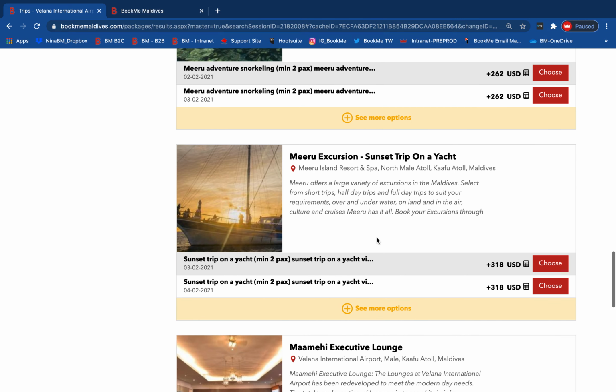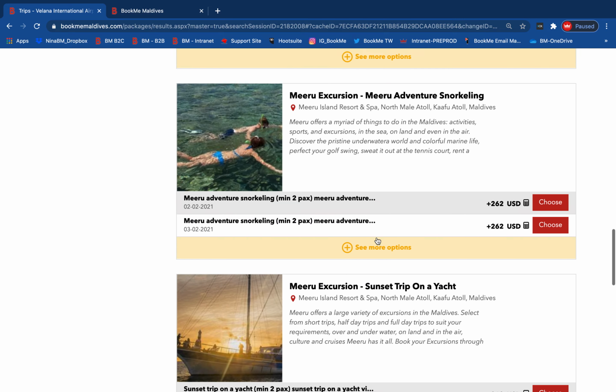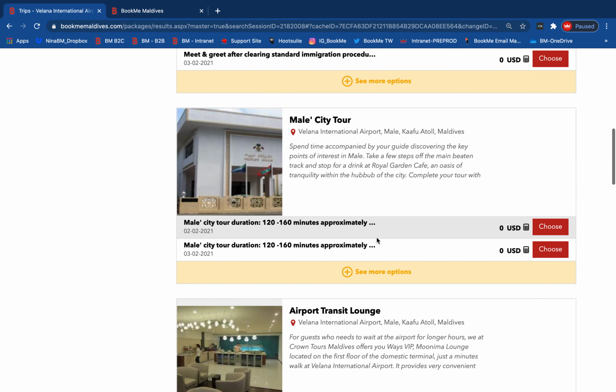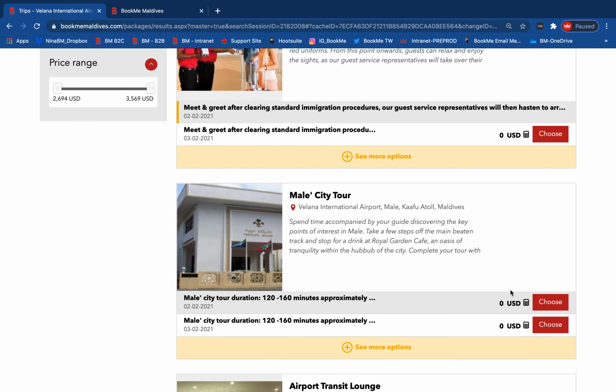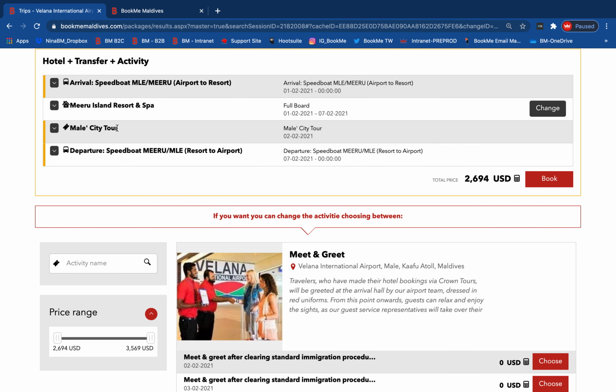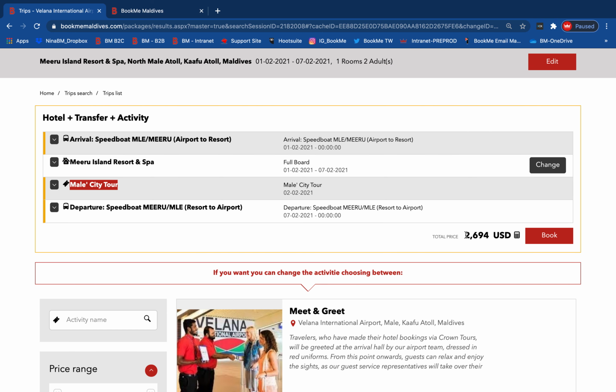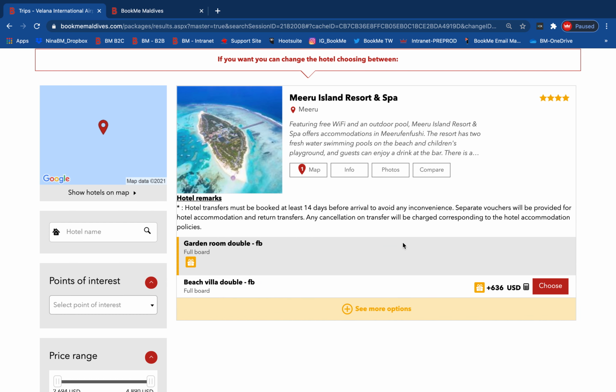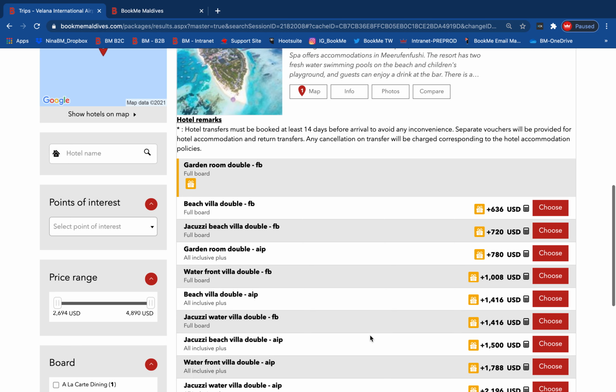So excursions are there as well, and also the lounge, the airport lounge, and the Malay City tour. So let's say we want a Malay City tour, we can just choose this and it will automatically change as a Malay City tour, included for this price. So if you would wish to change the room category, then you can just select change, and we choose the room category that we prefer, of course with an additional supplement charge.